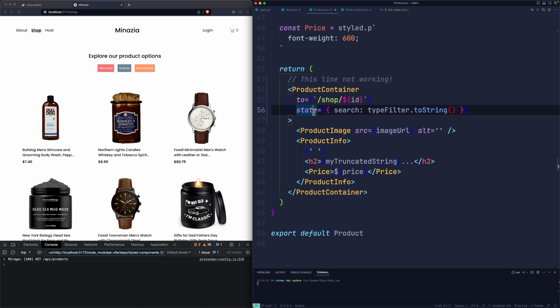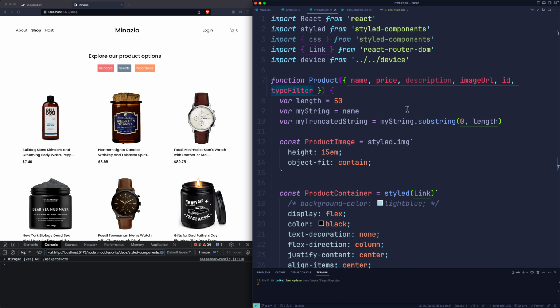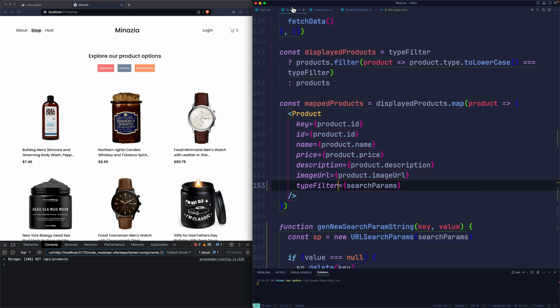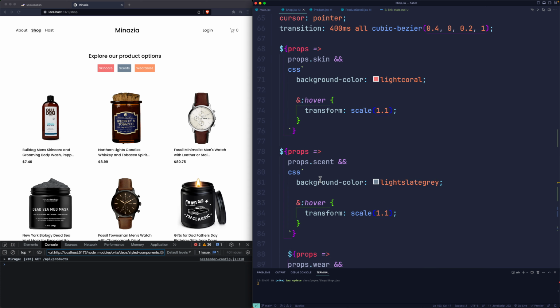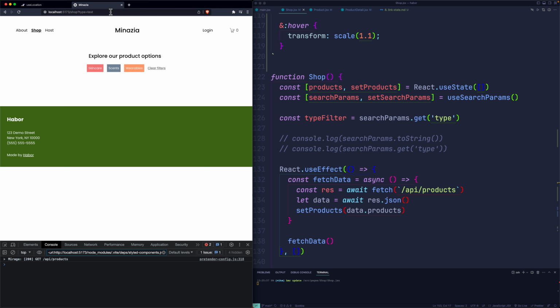So when we save state in here, we put it inside of an object called search. And what search is going to take is the type filter. So the type filter is over here and it comes from shop. And this would have probably been a better place to start. But the type filter is basically our search parameter. So a search parameter meaning type equals, let's say, test. And that is a search parameter.